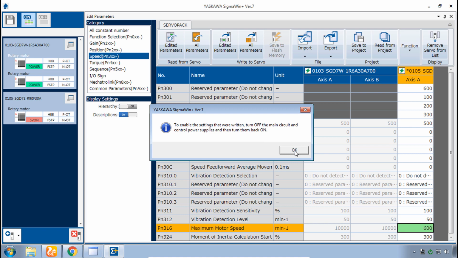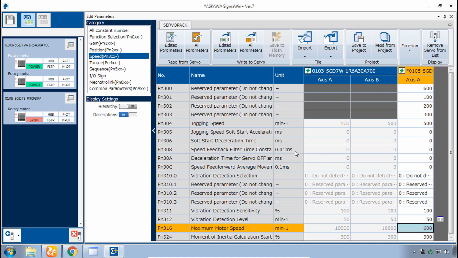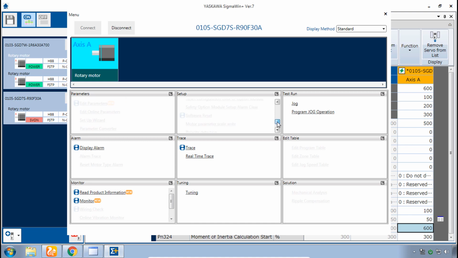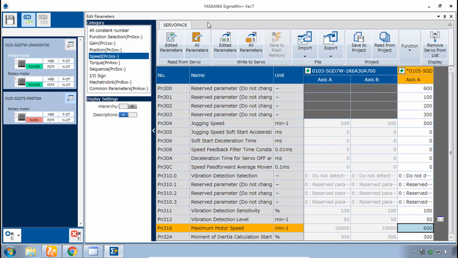But we can also use software reset for this. We did go through software reset in the previous video. But if you haven't seen that video yet, I'll walk you through it here again. We'll go to the menu. We need software reset, but it's grayed out. Why is it grayed out? It's grayed out because we can't do a software reset with this parameter screen open. So let's close this edit parameter screen.